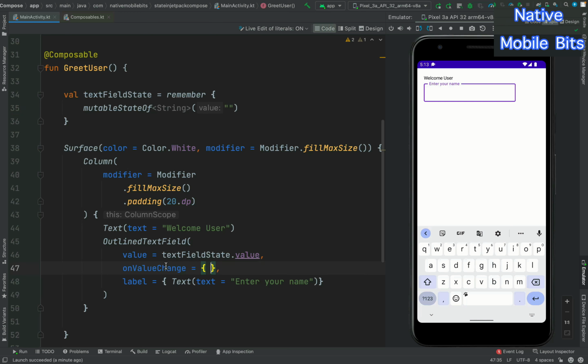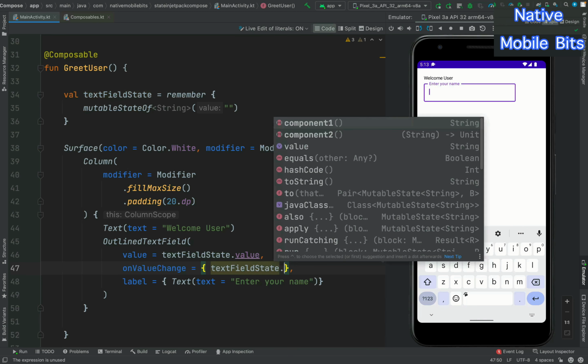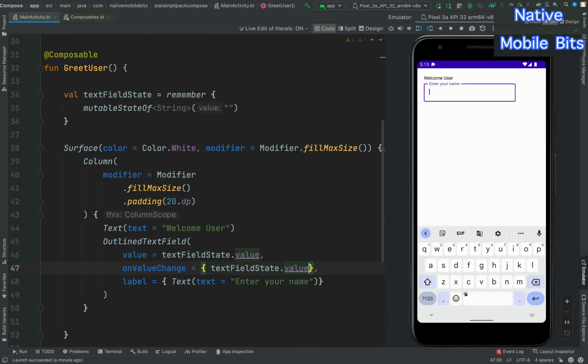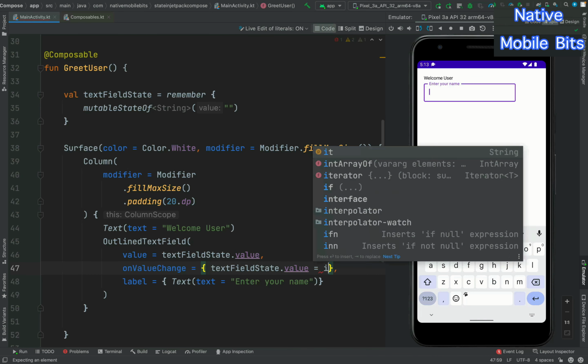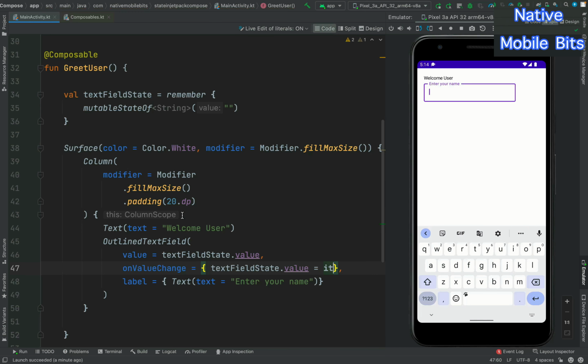So whenever any value is changing, we need to update our text field state. Okay, so we can just do text field state dot value equal to it. So whatever the updated value is coming up, we have assigned to our text field state. Okay, now let's run this.